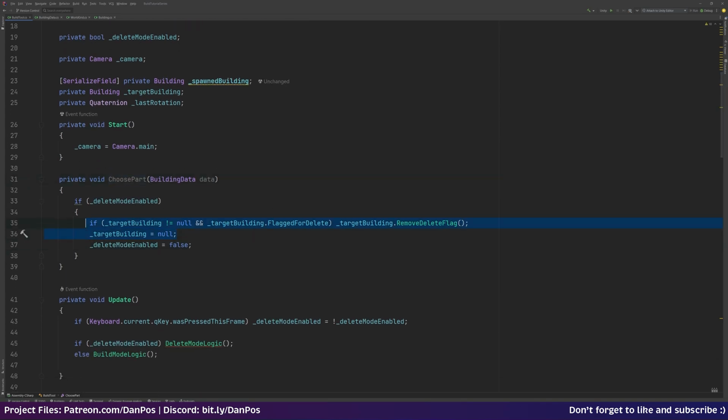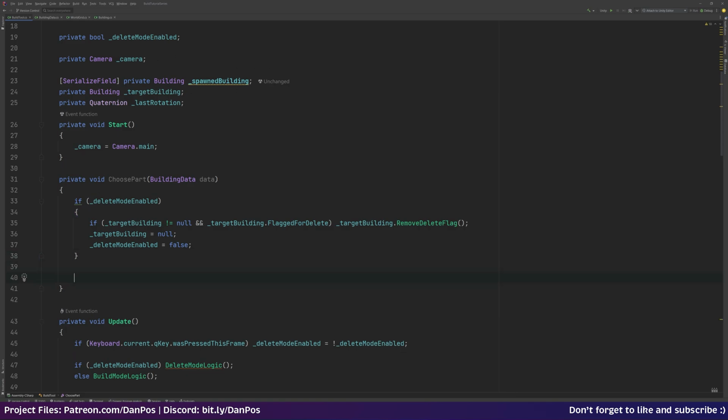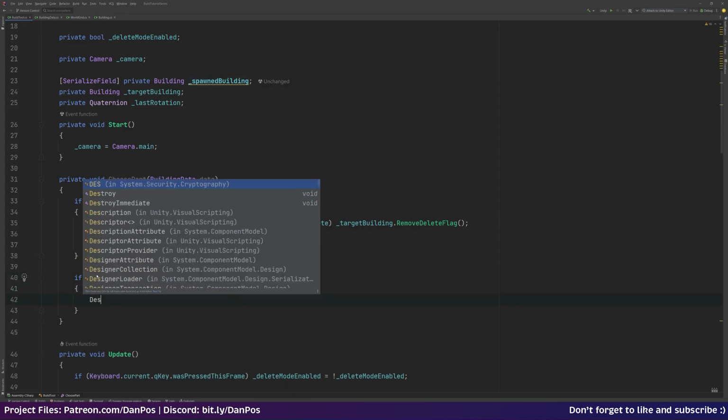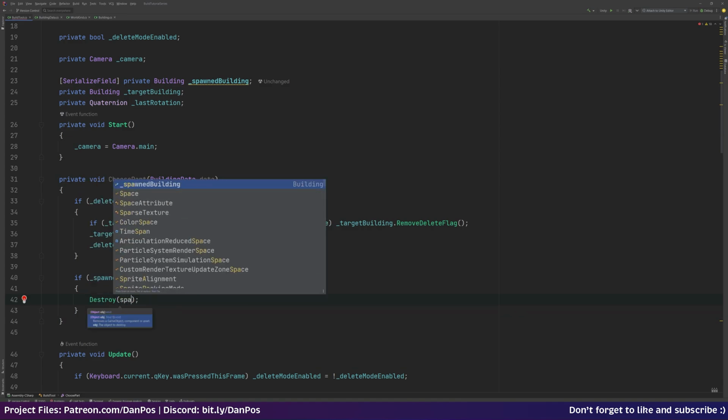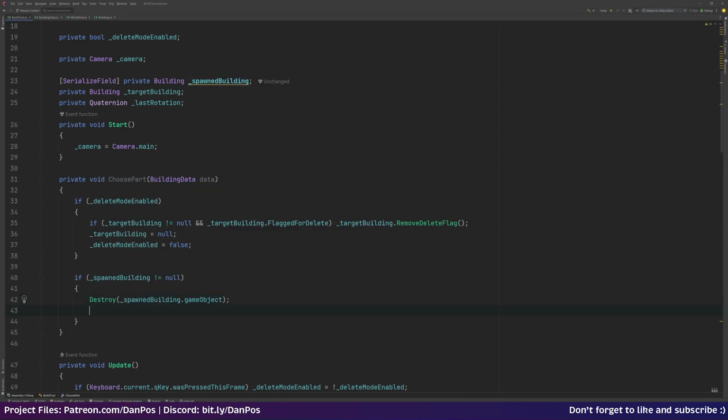We just make sure that we sort out materials of anything that we were possibly looking at, and then we turn delete mode off. Now, if we're choosing a new part and we've already got a part chosen and we're in build mode and we're looking around and placing something, we need to destroy that spawned building so we can bring in our next building. So we say if spawned building not equal to null, then let's destroy building game object and set.